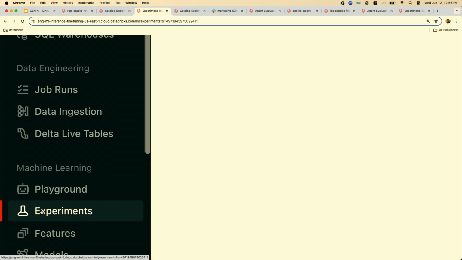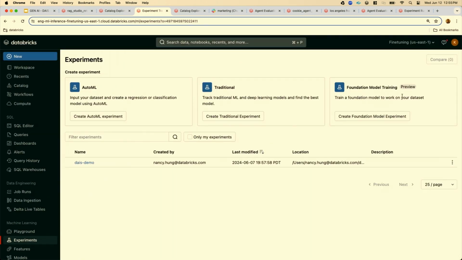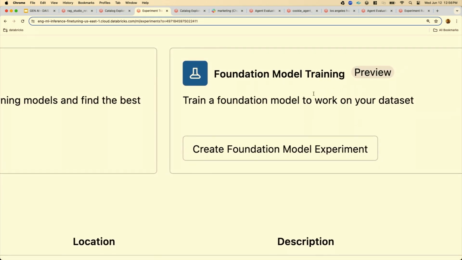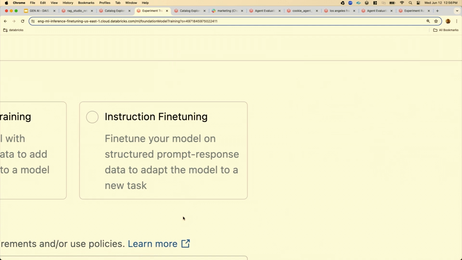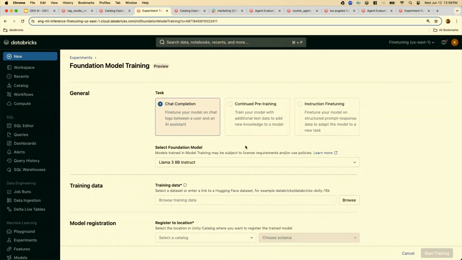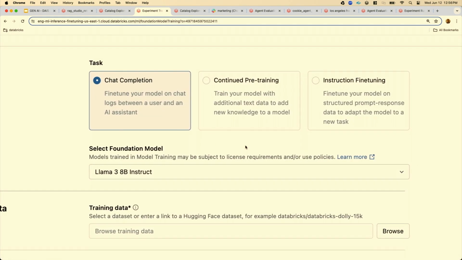You're going to come down to these experiments. When you click experiment, you'll see that you can now click foundation model training and create one of those experiments. In here, you're going to have 3 options. You can do chat completion, which is like, make this better at conversations. You can do continued pre-training, which is that example I was talking about where you want to teach it a new language.